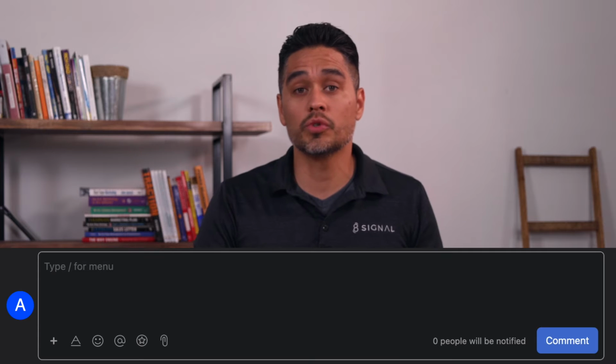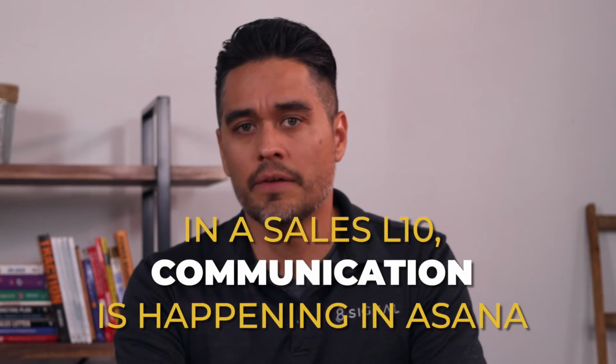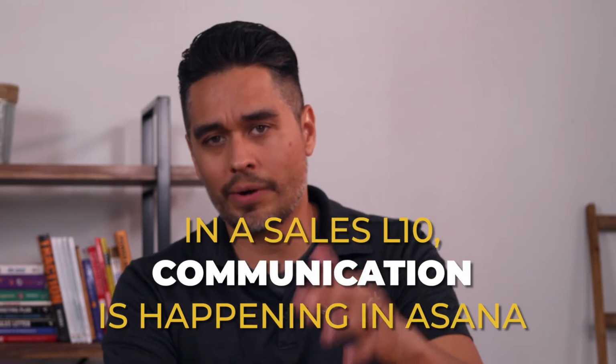And you can also use it for attaching relevant marketing documents. Some teams prefer to have discussion and feedback in other collaboration tools such as Slack, while others prefer keeping all task-specific communications within the task itself. I've done it both ways, depending on the situation. So for example, for most marketing L10s, a lot of collaboration happens in Slack, while in a sales Level 10, the collaboration and updates are happening directly in Asana.